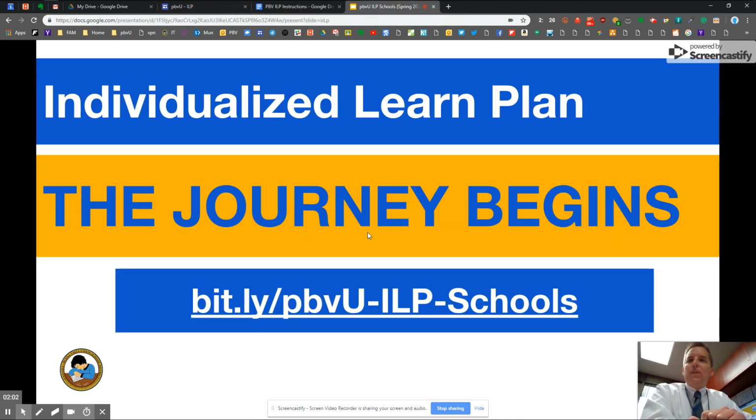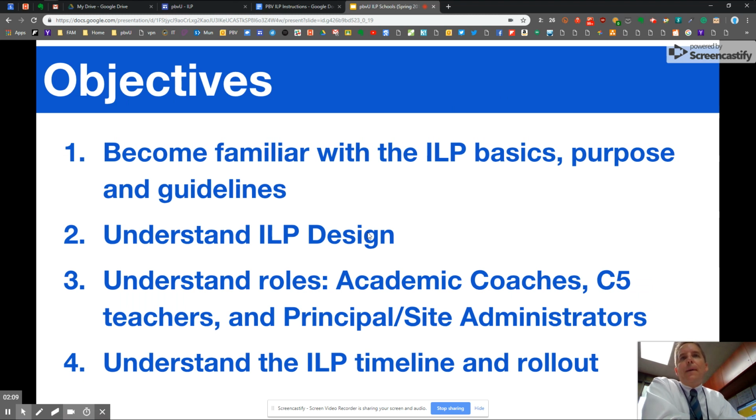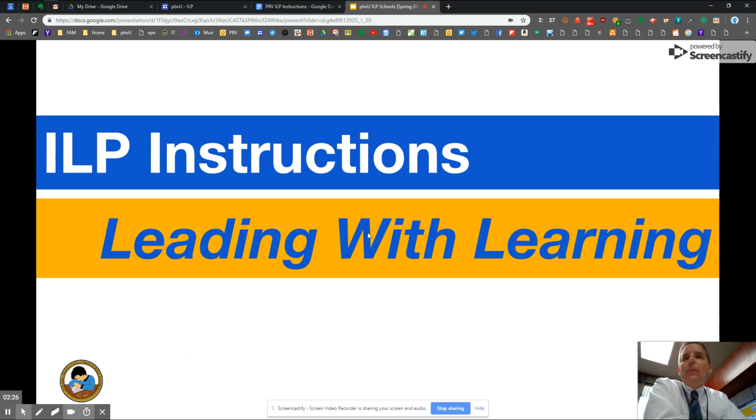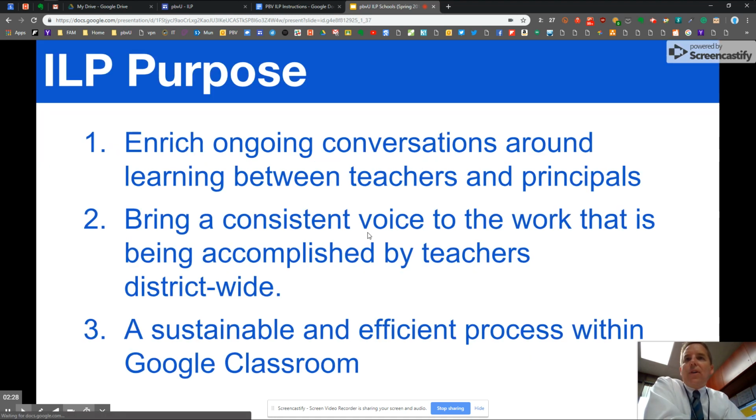So here we go. Individualized learning plan, the journey begins. These slides also have a link if you want to use that. So the main objective for today is simply to be familiar with the learning plan basics, the website, its purpose, and some of the guidelines. We'll look at the design of the actual plan in the next video. So the first piece within the instructions document is the purpose.